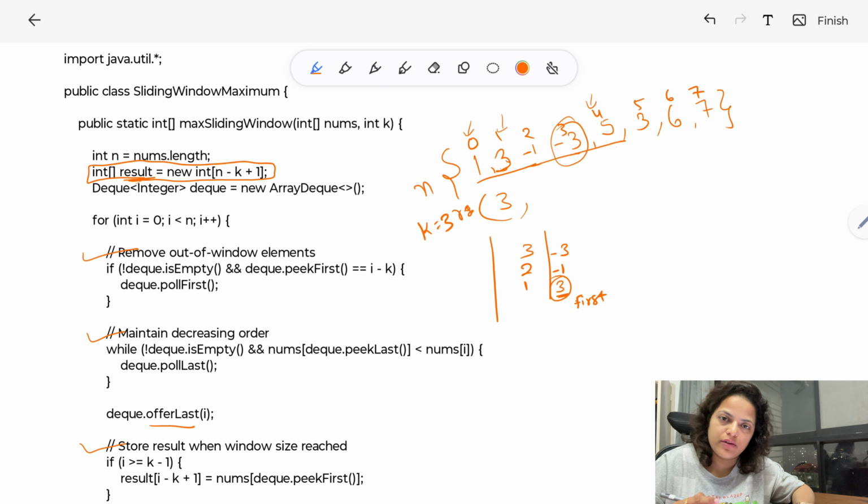Now if you check, the next element is 5. So 5 will come, but 5 is greater than everything. Before that you need to check, okay, this condition is true. Now pick first is 1, and 1 is equal to I minus 3, right? I is 4, so 4 minus 3, 1 is equal to 1.